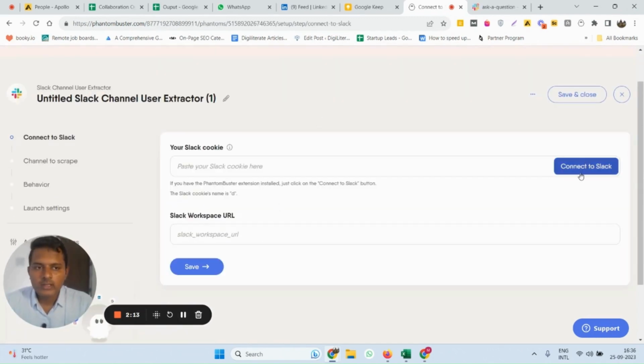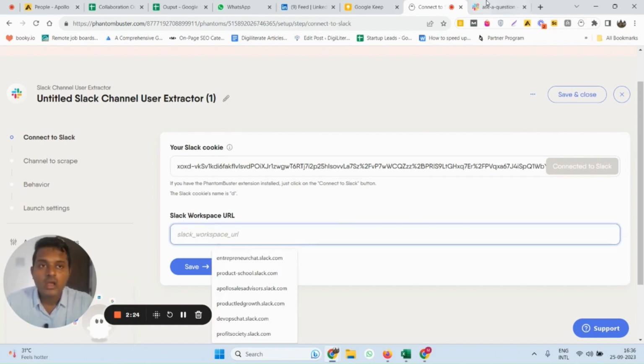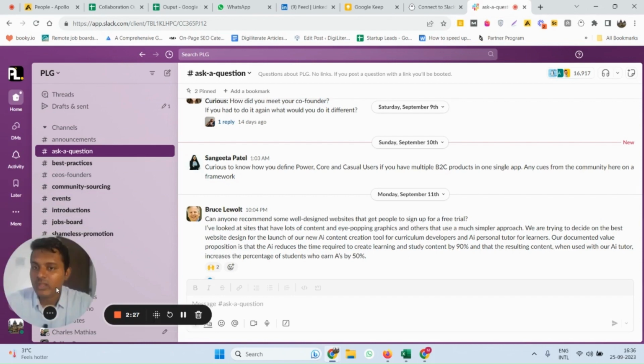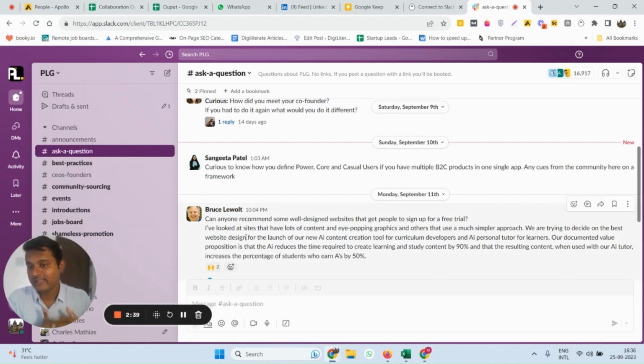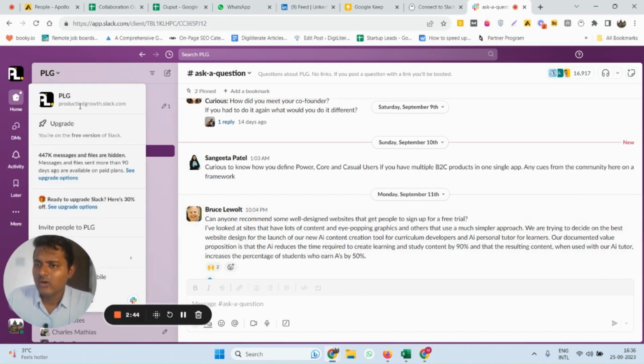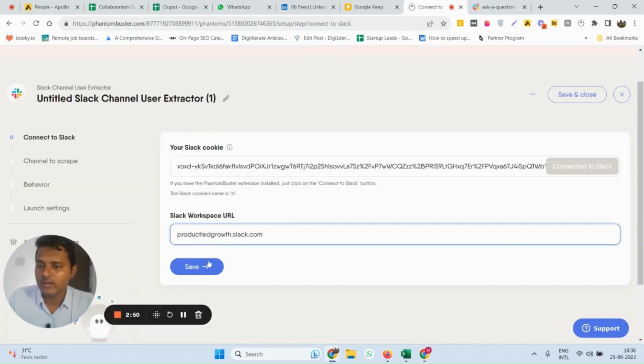Now from here, you need to click on connect to Slack. It will automatically do its work if you installed this extension properly. Now you need to give a name and the Slack workspace URL. So I will go to the Slack channel that I want to send mass messages on. This is the channel, let me show you the name, product led growth. This is the channel I'm going to use to scrape details of users and then send them mass messages. I'm just going to click on this and copy paste it. This is the URL that we need to paste here, the Slack workspace URL. This is what we need, and just go to save it.